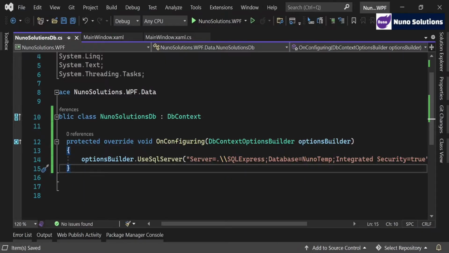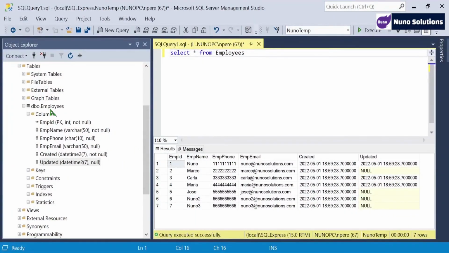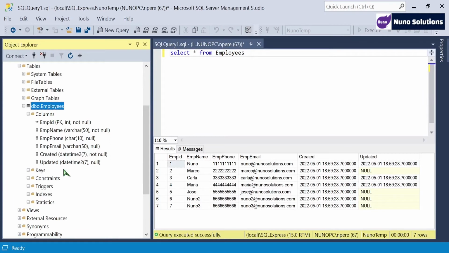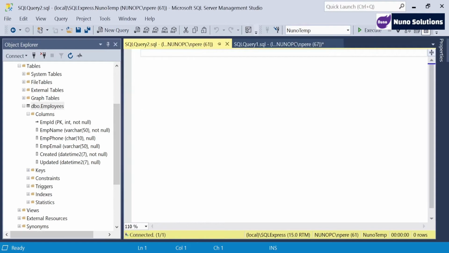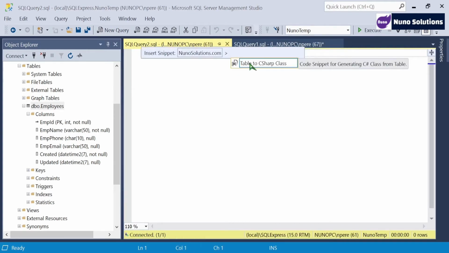Save that. Let's go back into SQL Server Management Studio. What we need to do now is generate a class that we can use for Entity Framework from this employees table. So I'm going to create a new query here. I actually have another video where I show you how to do this, but I have a script called table to C# class.